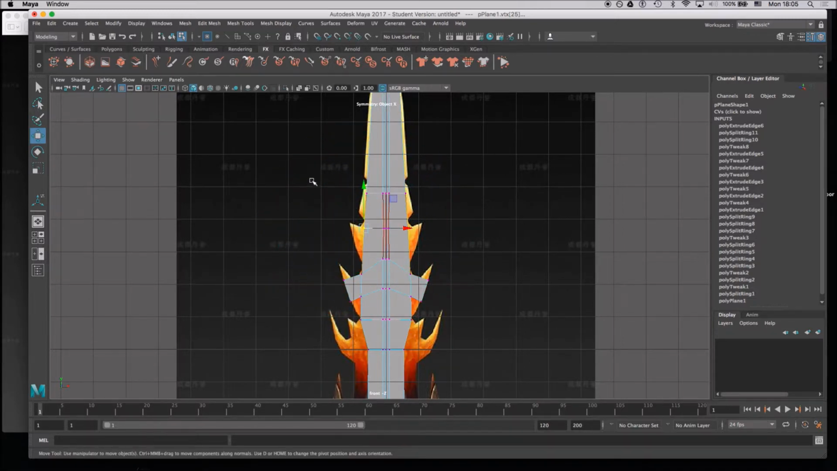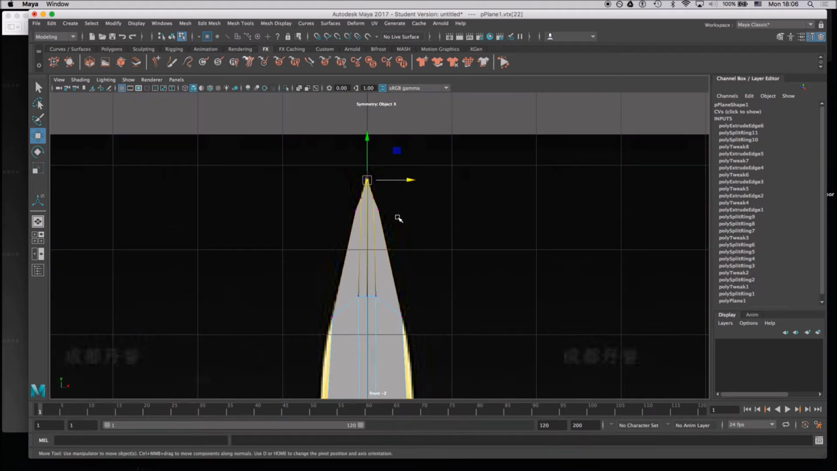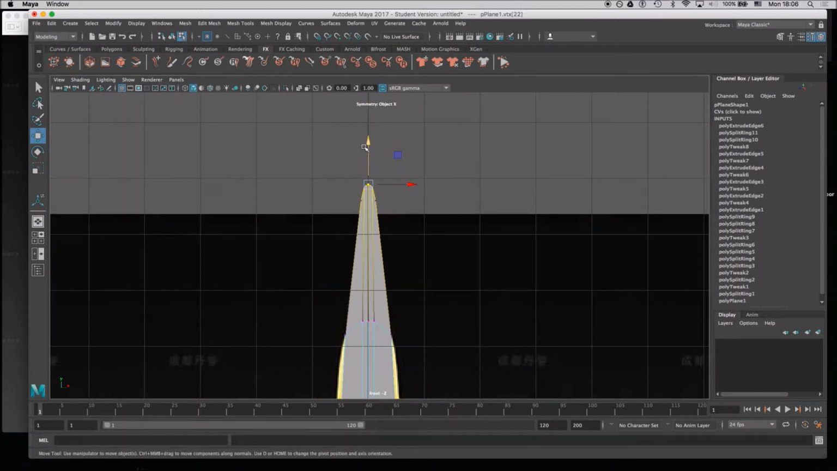So say you want to make the top of your sword pointy. If this was flat like this and you want to bring it up so it's pointy, you can hit soft select and just drag up, and you can see that it's pulling everything up, but it's pulling the middle up way more than the sides. You can adjust that by changing how big your falloff radius is. You do that by holding B and clicking and dragging.